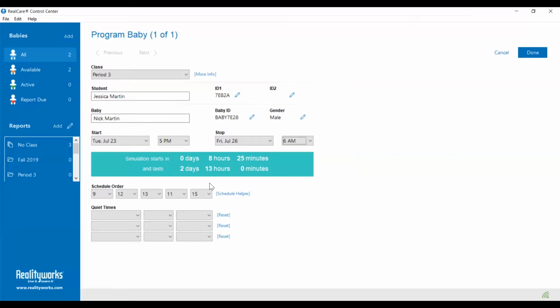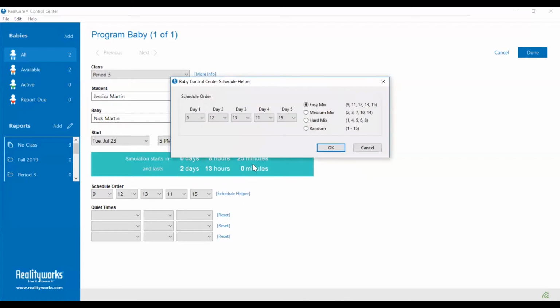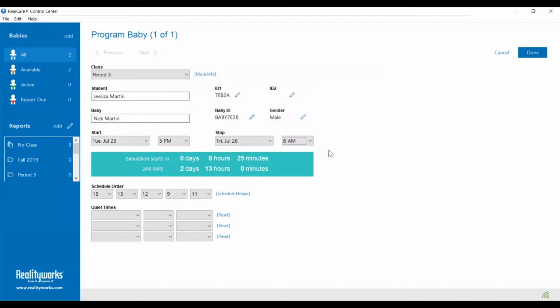Next is a schedule order. Now you can go to schedule helper here and you can assign an easy mix, medium mix, hard mix, or you can use the drop downs. And let's say you want to give the same schedule every day. You can do that. It's entirely up to you. Whatever is easiest for you and for the students. Otherwise, just click the mix and it'll take all 5 schedules for easy, medium, and hard and shuffle them up. So let's say we're just going to do an easy mix here. Click easy mix, click OK.